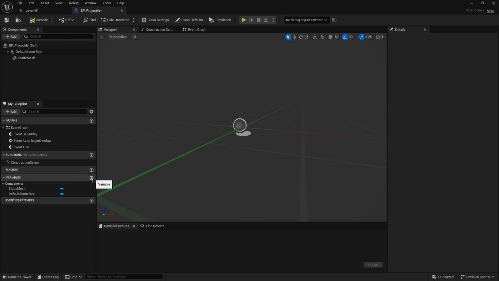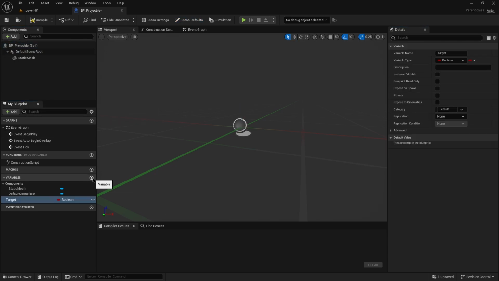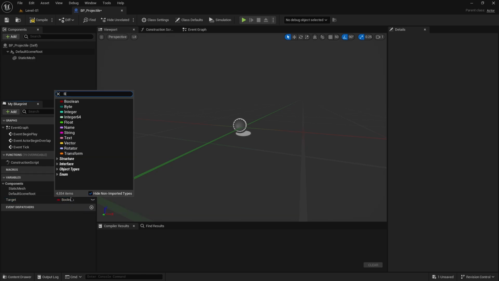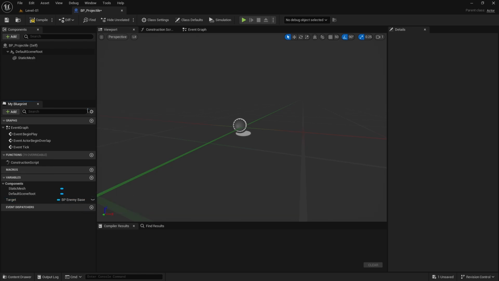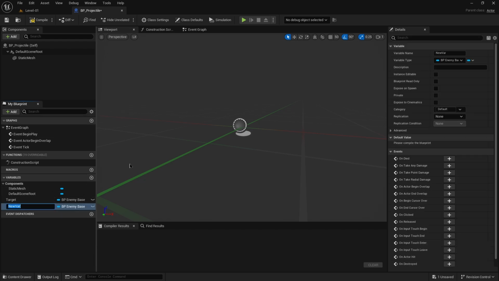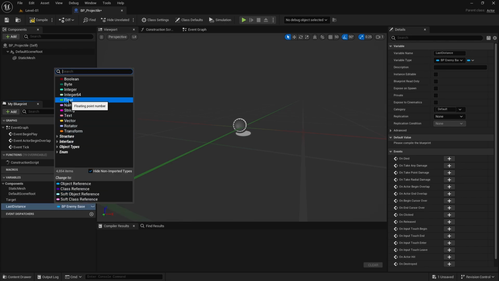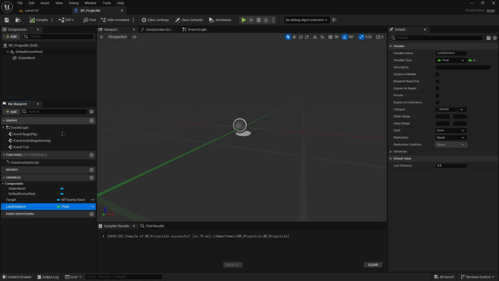And we're going to have a variable for the target. This will be a BP enemy base. And we're also going to add a last distance, which is just a float. We're going to compile this so that we can set this float value to something very high.